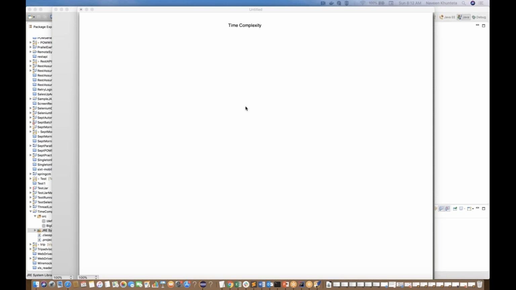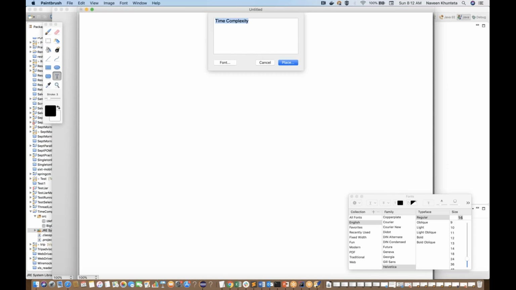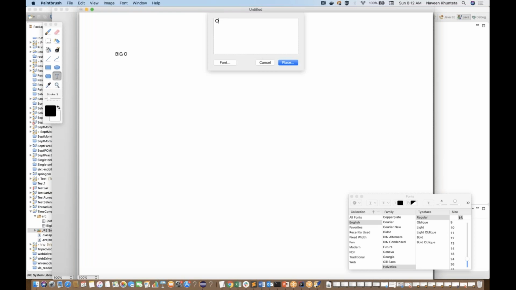So time complexity, guys, generally what we do is, there is a notation already defined that is called big O. This is called a symbol to define a time complexity. So time complexity can be defined in the form of, let's see, big O of n, big O of 1, like this. I'll tell you what you mean by this.